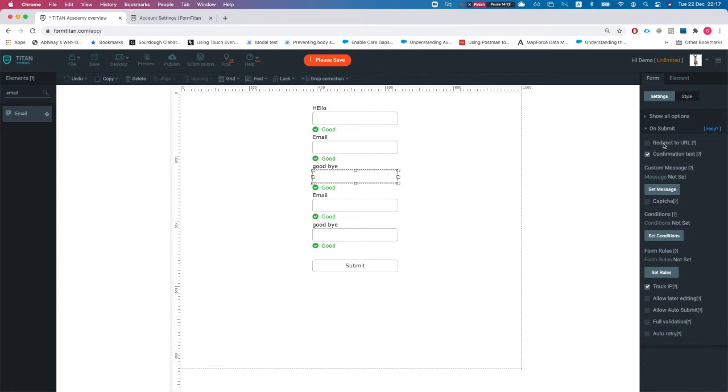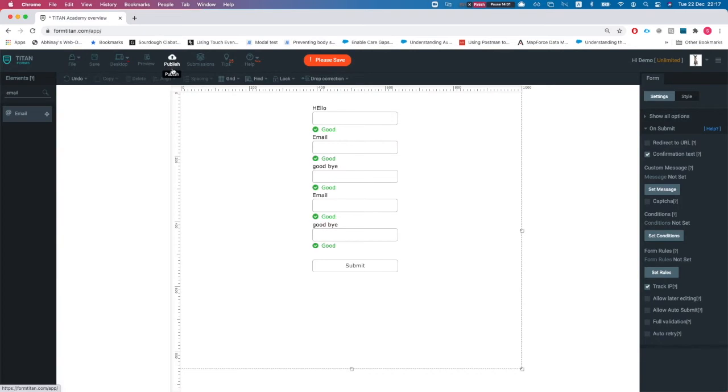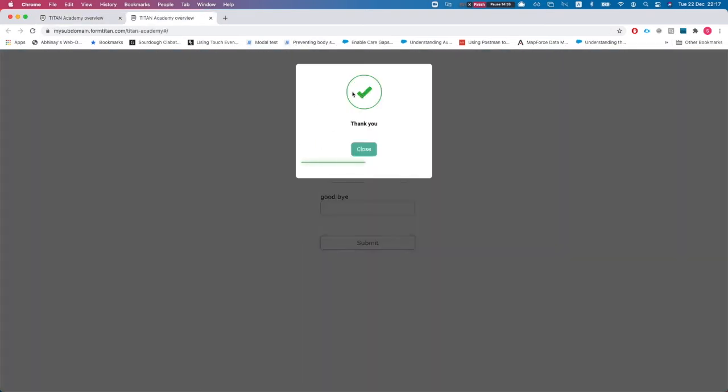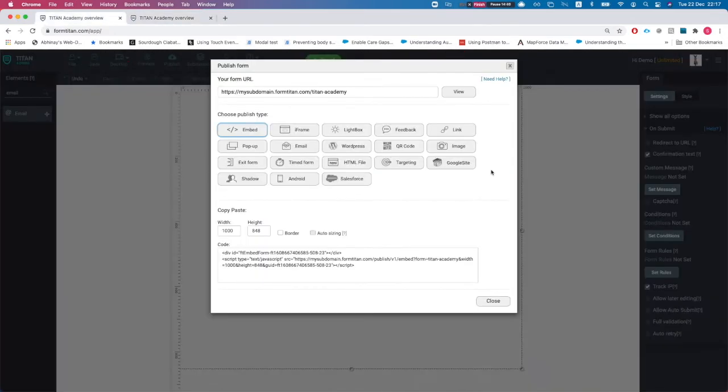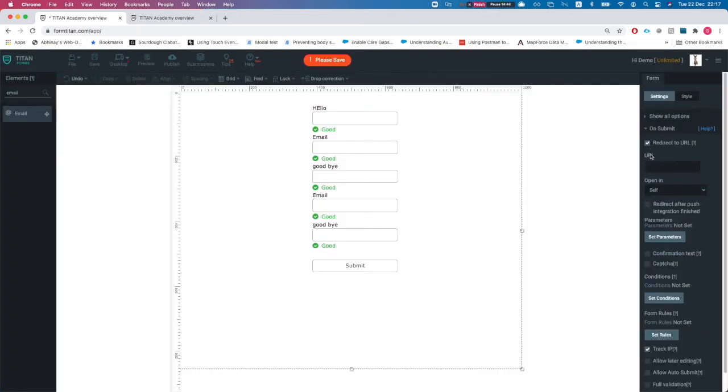So redirect to URL. The onSubmit technically controls what happens once you submit your form. So let's say right now, I publish my form and I submit. I'll see a thank you message. But what if you want to redirect? Once the form is submitted, you want to redirect to a URL. So you can select redirect to a URL. You can say how to open it, in the same window, in the parent window if it's embedded somewhere, or to pop up a modal window.